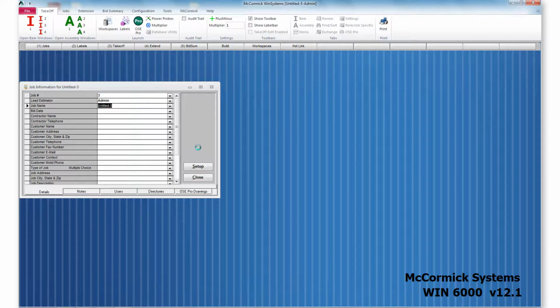This brings us to our job details screen. This is where we put in all the information about the job. I'm going to go ahead and name the job McCormick Systems Training Job. The rest of the information is optional, but if you do fill it in, there are advantages. McCormick has automatic Microsoft Word proposals in the end that can grab this information. You do have a Notes tab if you want to add any job notes.